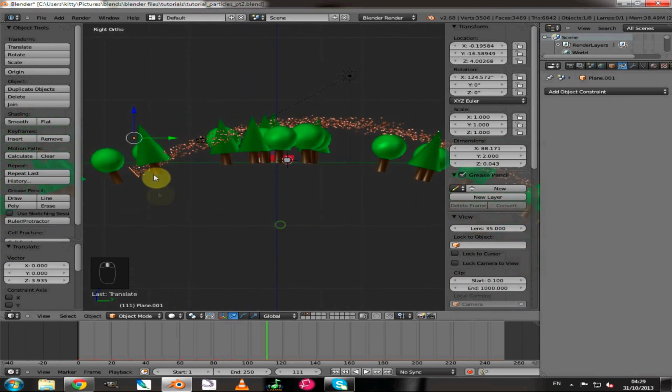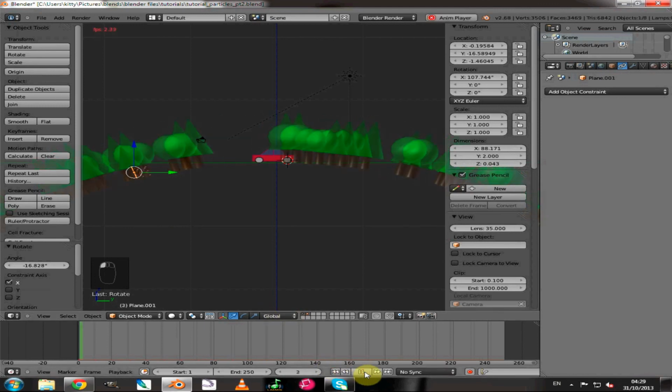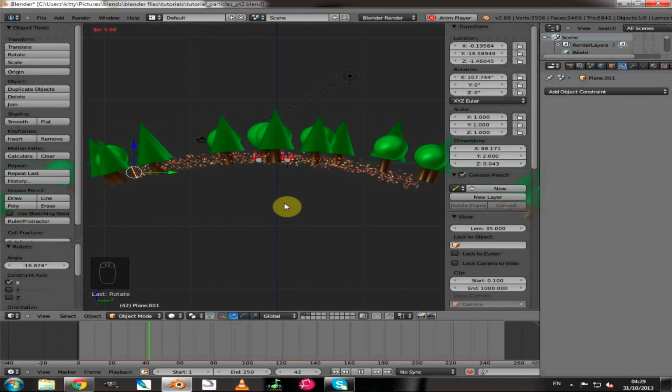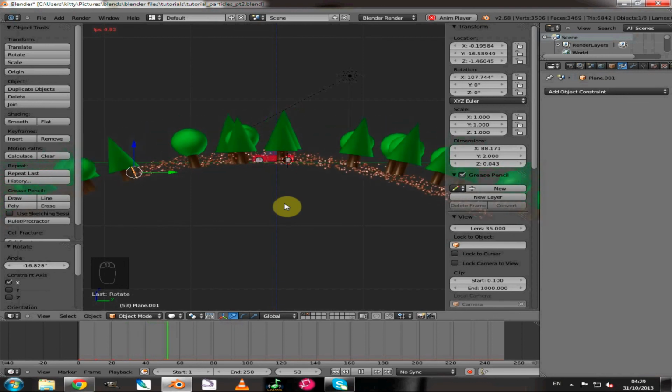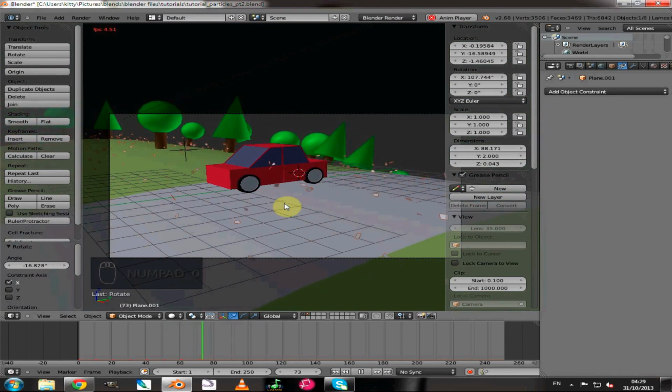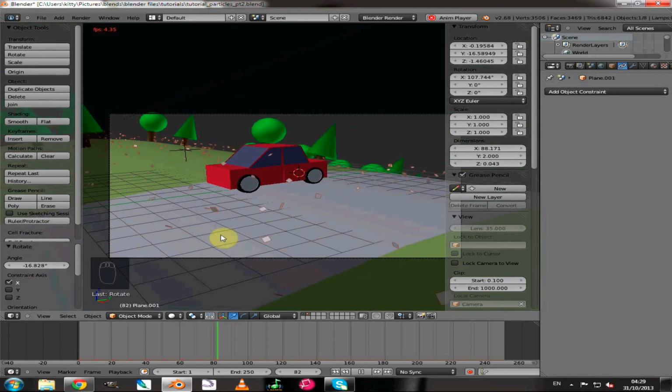I'm going to take the plane, press R X, go back to the start, try that. That's it. Now the leaves are all going around the cylinder nicely. So if I look at my camera view, there they are. Excellent. So that's it. That's our animation done.